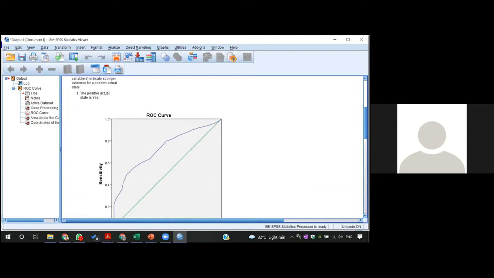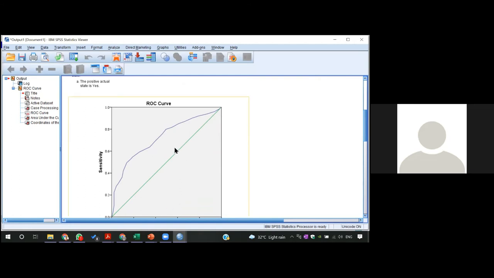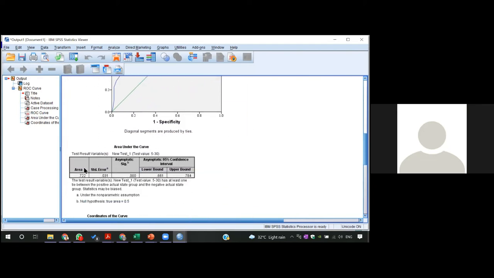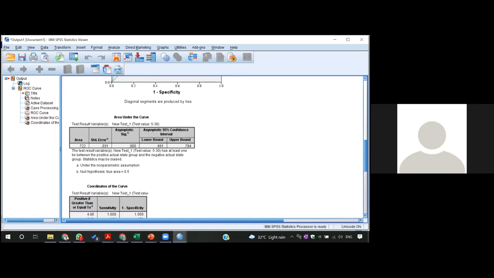If you come down, this is the ROC curve and we can see the area under the curve. Since this is lying in the upper part, I said that if it is lying in the upper part, it has a good discrimination. And again, you can see the area under the curve is 0.722, and we said that this is the acceptable level of discrimination. With 0.722, it also gives you the confidence interval.